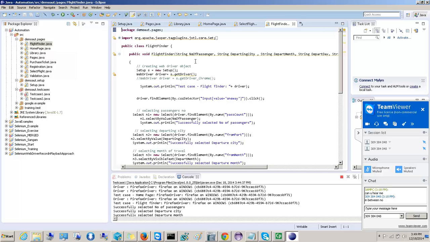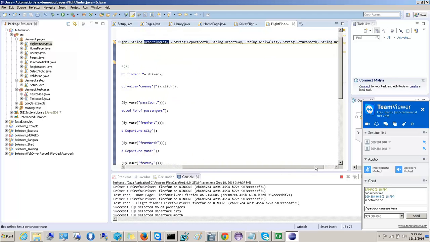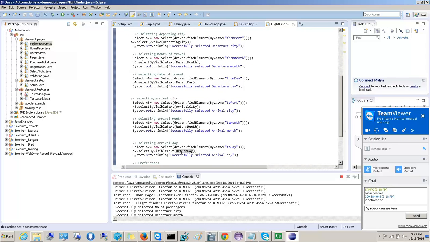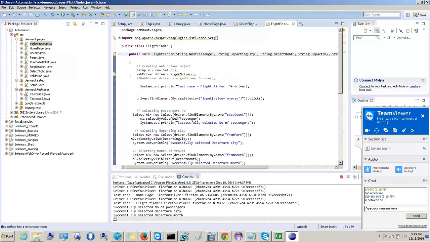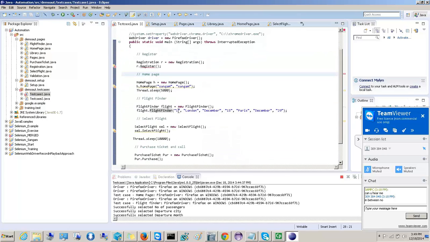If you just select this one, it will be selected wherever it is used. So select by value, number of passengers. Same thing for the departing city, departing month, arrival city, return day, everything till here, select by visible text. So we have just passed these as arguments, and when we are calling the flight finder, I am passing these values over here, right?